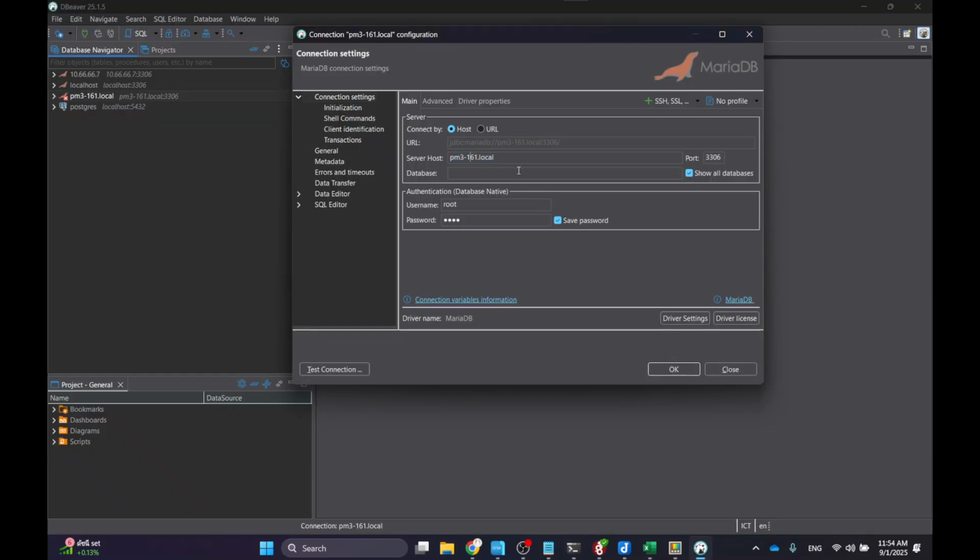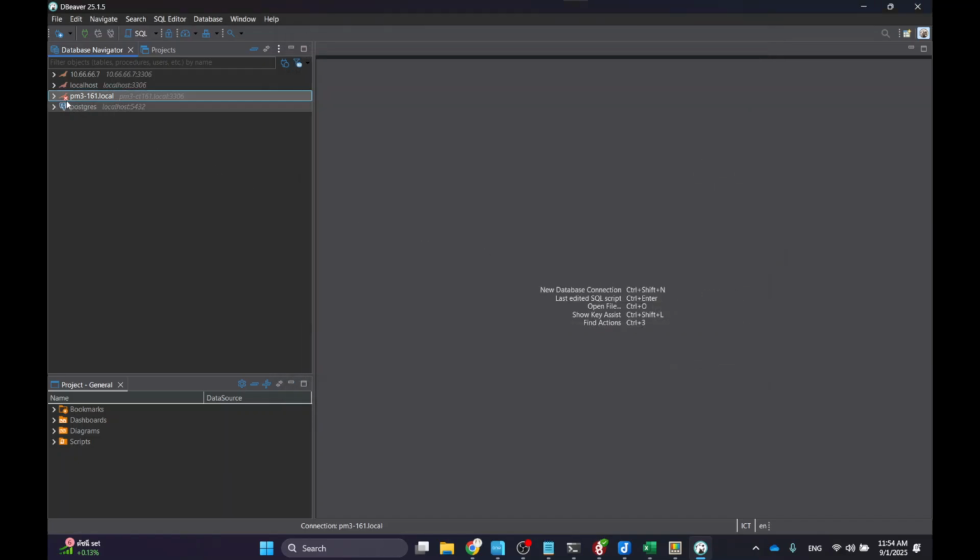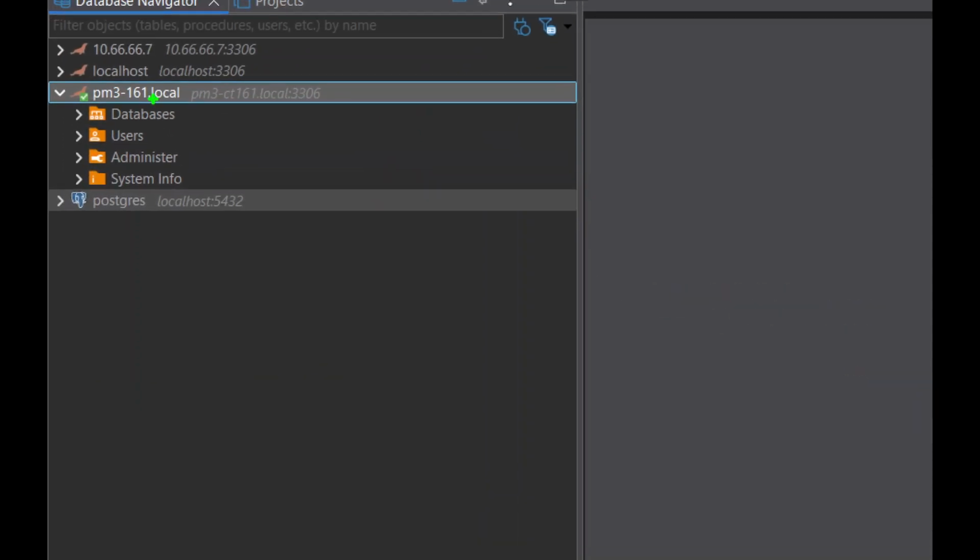So it's going to be CT161. So my name is wrong. And then let me try again. There you go. So I'm done. I can connect to my database now. Is that cool? Right here. So if you see something like this, you're good to go.